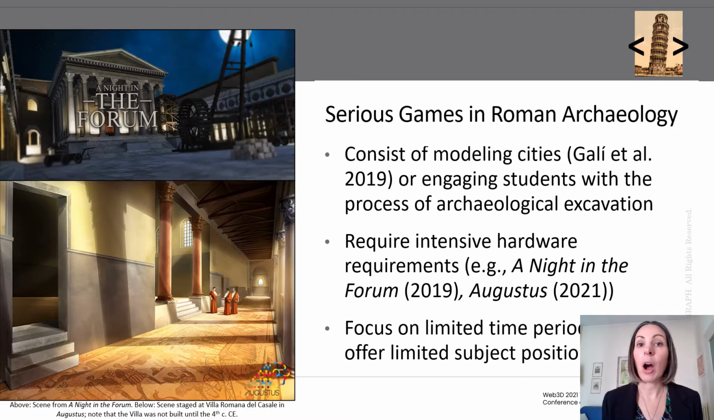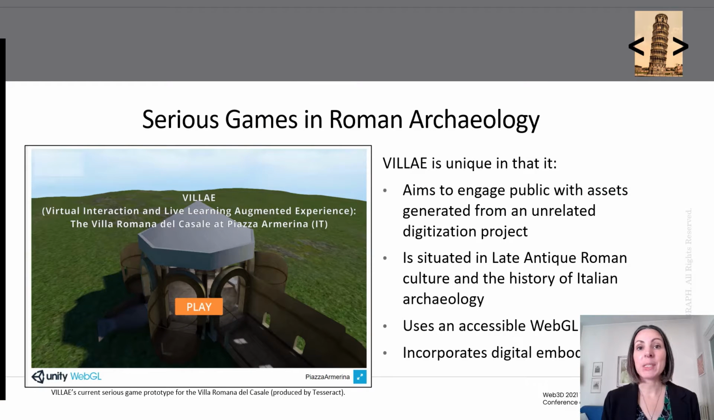Most titles to date are unlike the VILLAE project in that the user experience is either not designed to incorporate digital embodiment, or they run on technologies such as VR that still have a considerable barrier to entry and generally focus on aspects of Roman history that are far removed from Piazza Armerina's Sicilian and late antique Roman context. As a serious game situated in 4th century CE Roman culture and Italian archaeology, the VILLAE project then is unique in its platform, its site, and its goals.